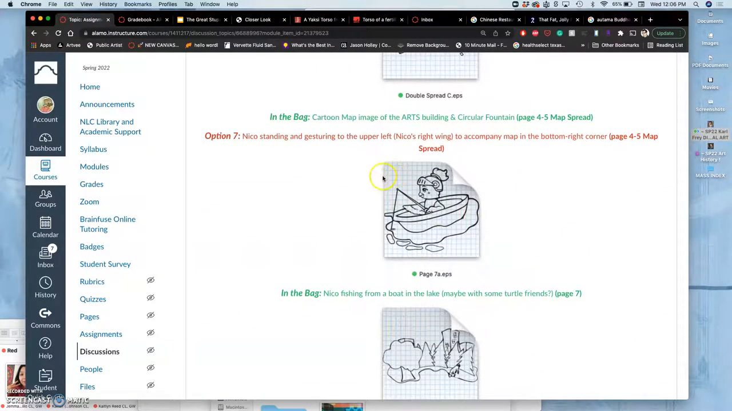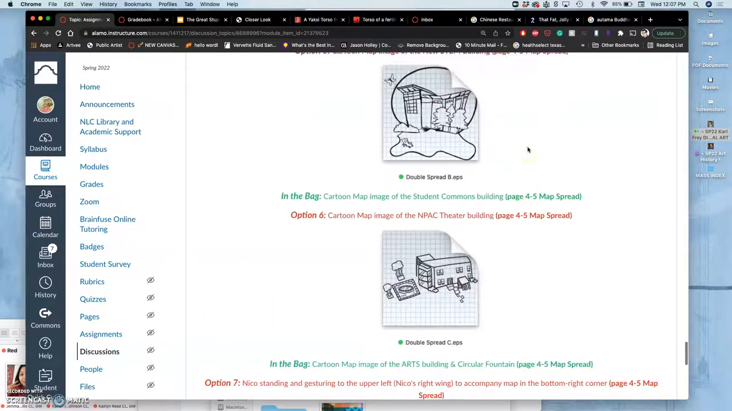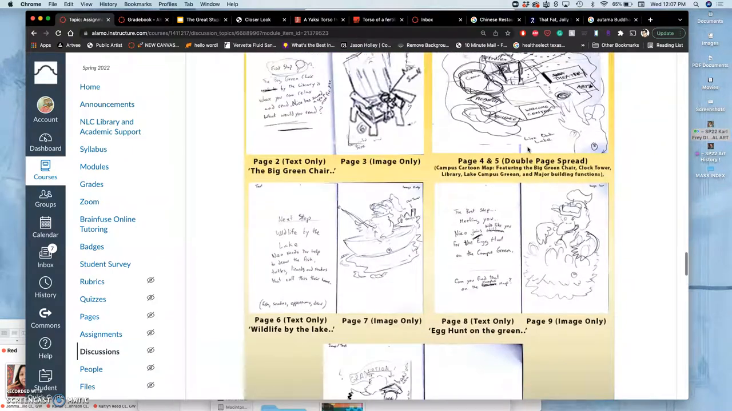And there are not only buildings that you get to do for your spot illustration as your options. You're each going to pick one of these options. But there are 9 of them, and there are 9 of you, so no one's going to do the same one. We need an image of Nico standing and gesturing to the upper right, which would be Nico's right wing, to accompany the map in the bottom right corner. So that's what that looks like.